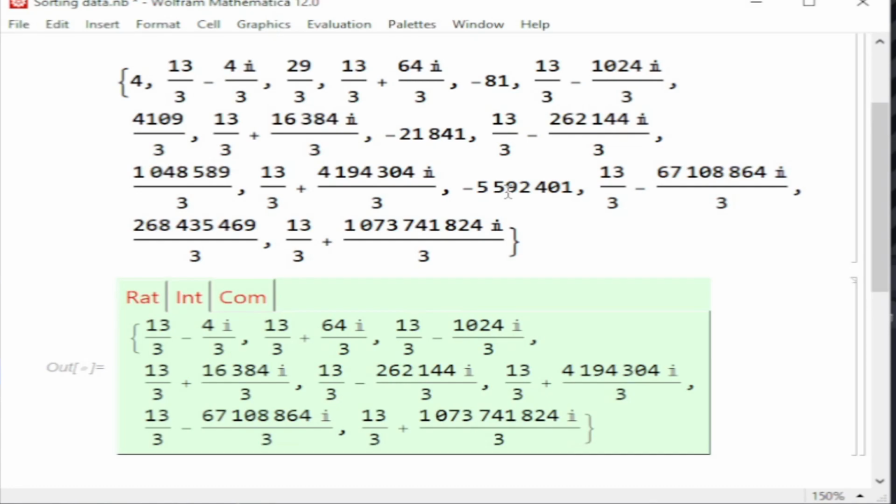In this video, you will learn how to sort out data in Mathematica. For example, here I have a list of data containing integers, rational numbers, and complex numbers, and I want to extract these numbers into separate lists, and I have put them into a tab view like over here.